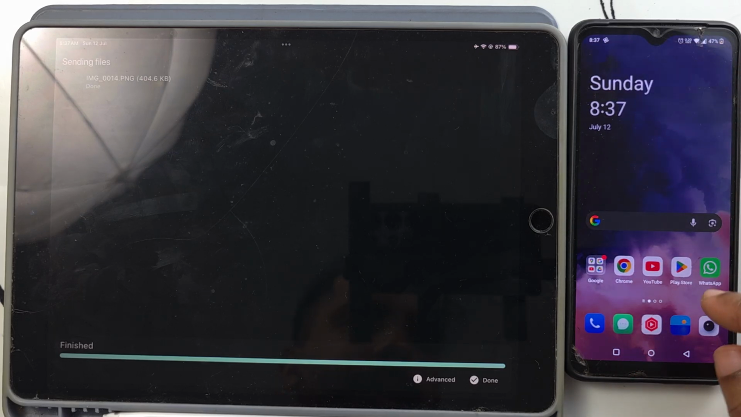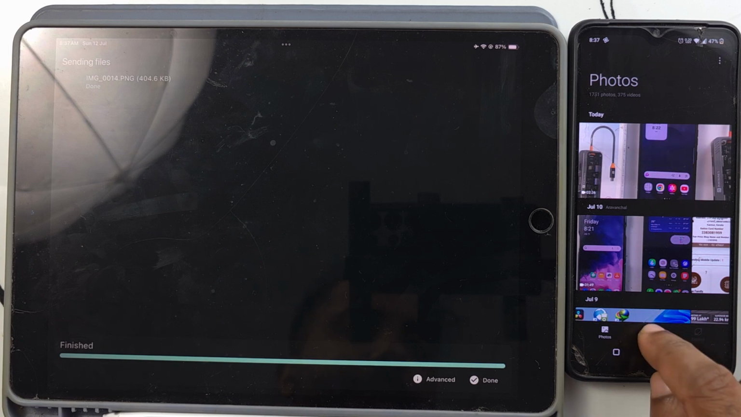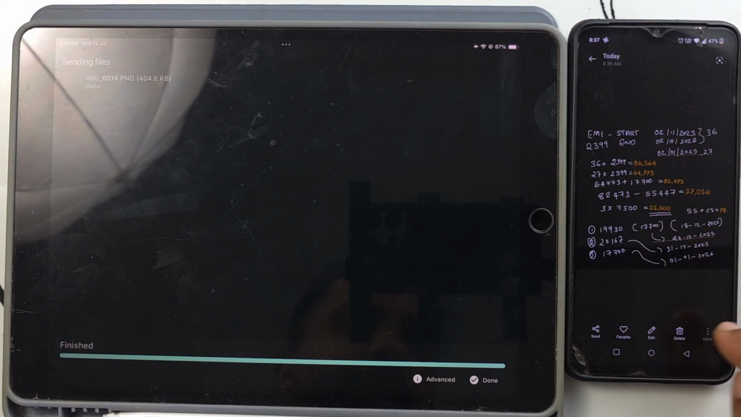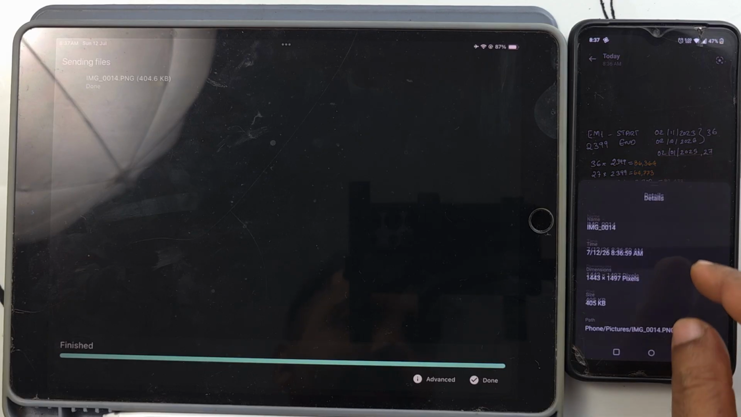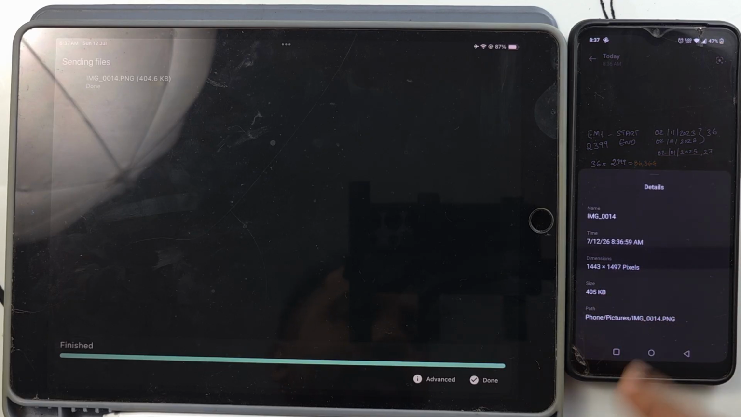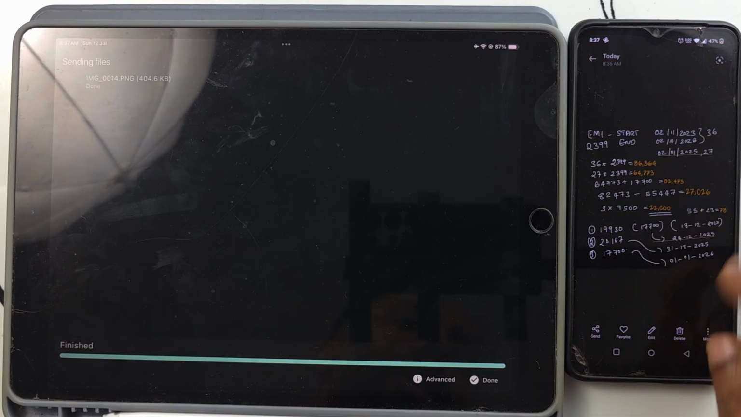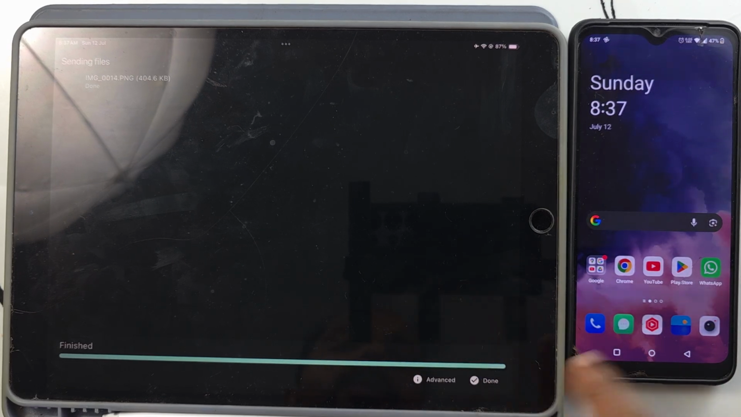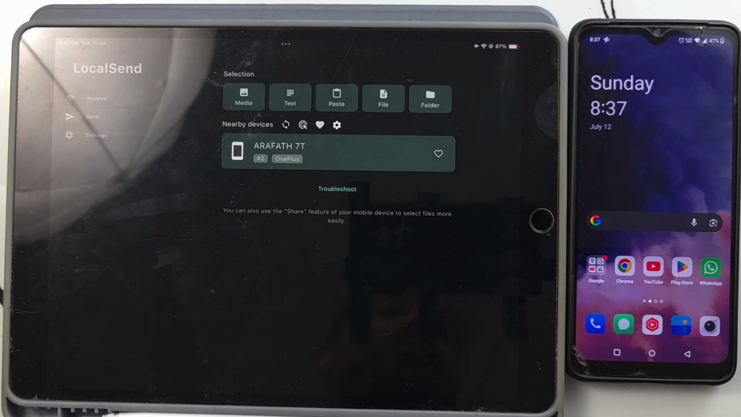So we are opening that from gallery, all images. Then you can see this file is received, and where it is received, you can see here it will be received in the phone pictures folder. So in this way you can simply send any file from your iPad to your Android mobile. So that's it guys, very simple tutorial.